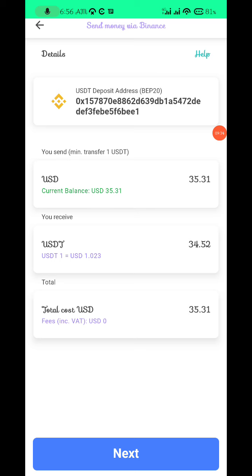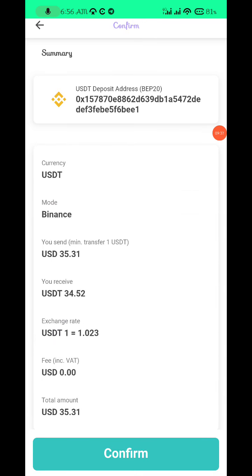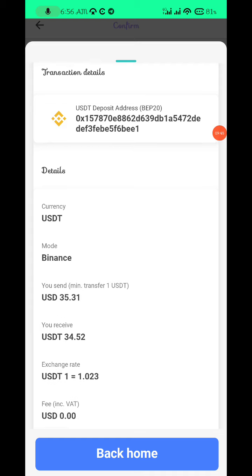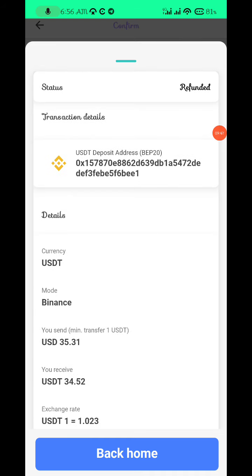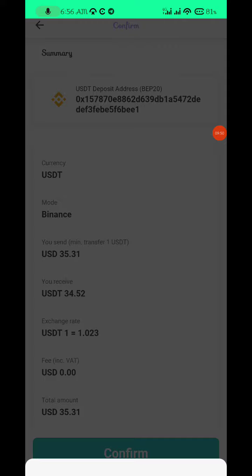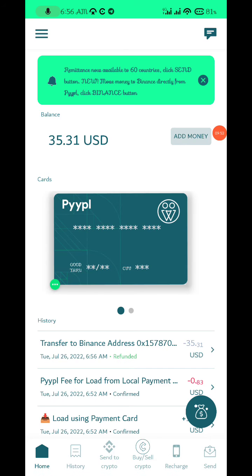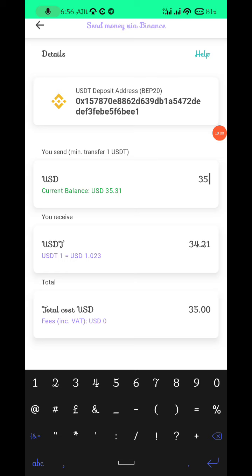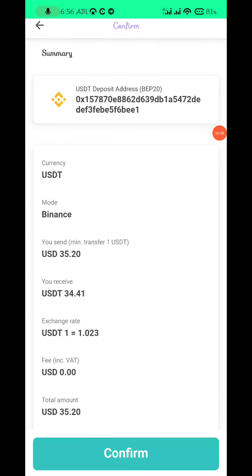So this is the amount I'm sending to my Binance. This is it. And I'll confirm. It shows status refunded. What's wrong? It means something is wrong. So let me try again. Just say 35.2. Confirm.